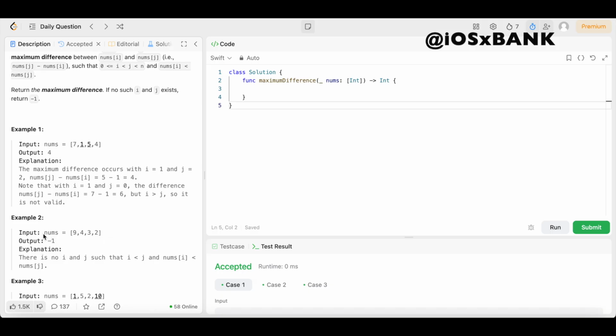In example 2, we have the input nums equals an array of integers 9, 4, 3, and 2. The output is -1. The explanation says there is no i and j such that i is less than j and nums[i] is less than nums[j]. In this case, as you can see, it's all decreasing values. We have no case where nums[i] is less than nums[j], right?